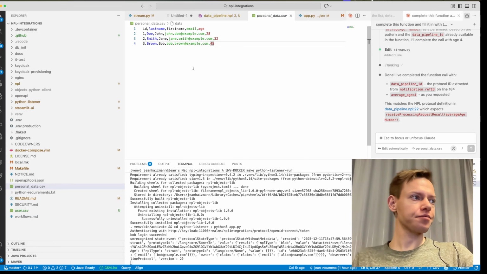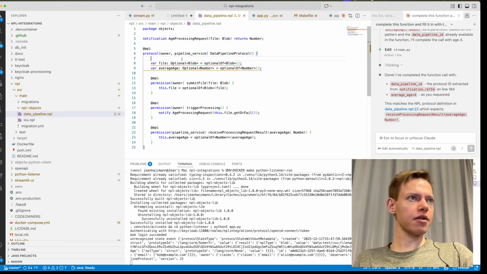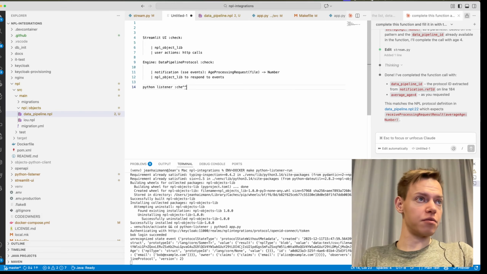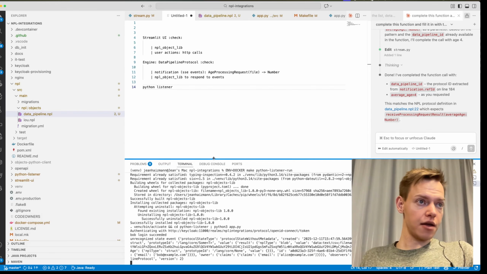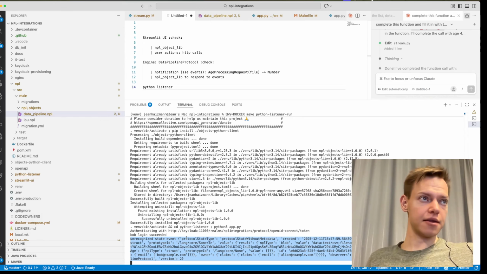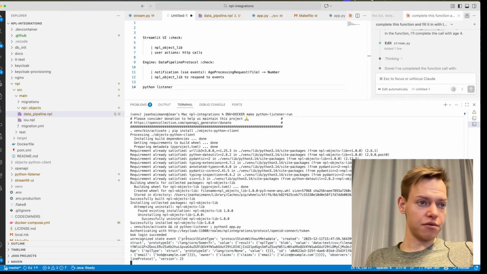Let's look at this. Our objective was, if we look at our diagram, to go from this, which we have completed, to this that we have also completed, to the Python listener that we have also completed. But now we just need to check it, right? See if that actually worked. And this is where we have run our element, and this is the pipeline that we have.